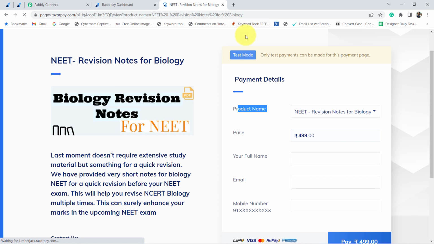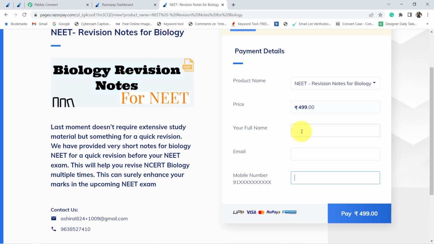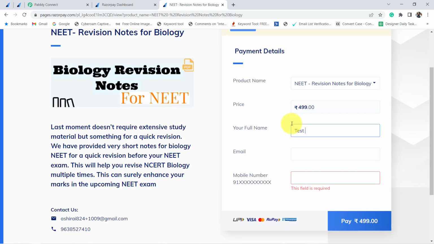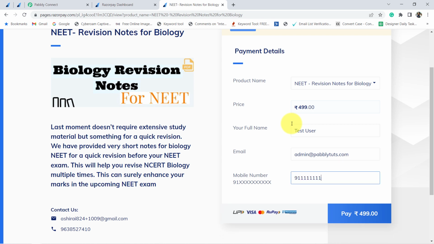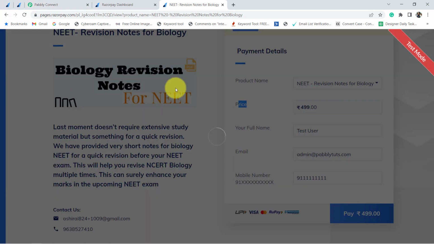Let me refresh it and I'm going to make a dummy payment here. Assume that a test user is making a payment. The email address is admin@pabblytutes.com and any random mobile number, let's say 9111111111. Okay, and you can see as a customer, I don't need to select these two fields manually. These are actually pre-filled. Going to click on pay now, and it will ask you the card details.